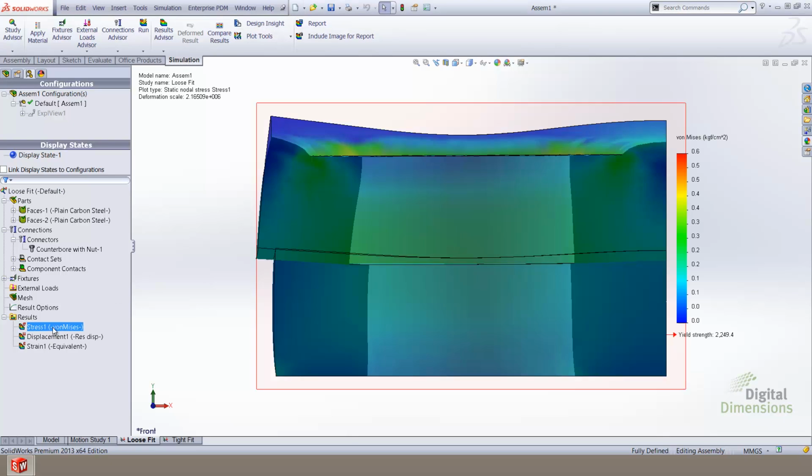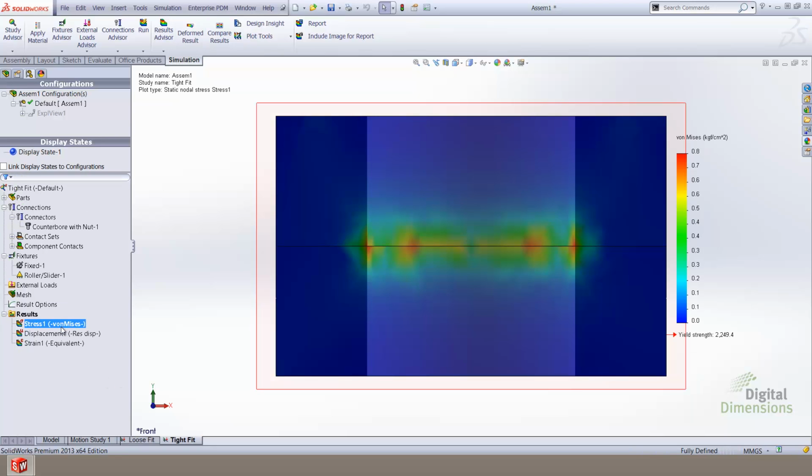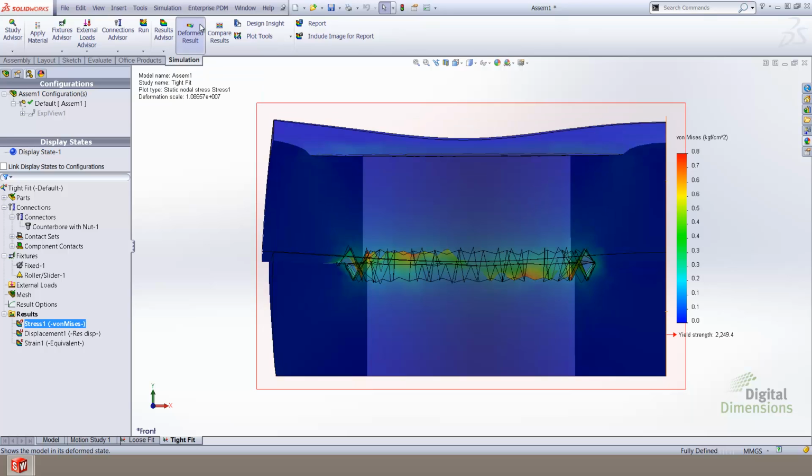studies. The loose fit study has the bolt connector with no tight fit condition defined. Notice that in the upper portion of the model, we see a clear deviation from the normal linear cylindrical face. In the tight fit model, when we view the results, we see that the stress propagation is at the interface between the two parts, and looking at the deformed results, we still see a linear cross-section in the cylindrical face.